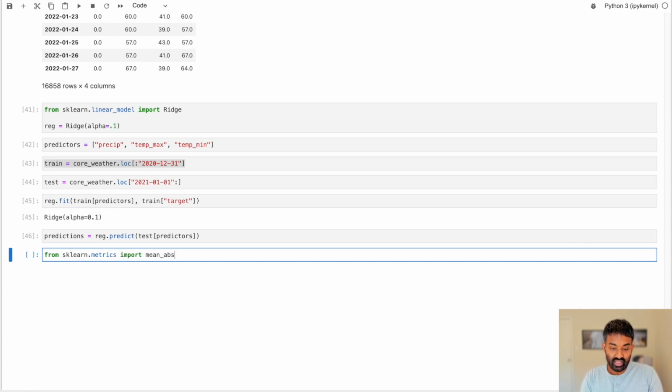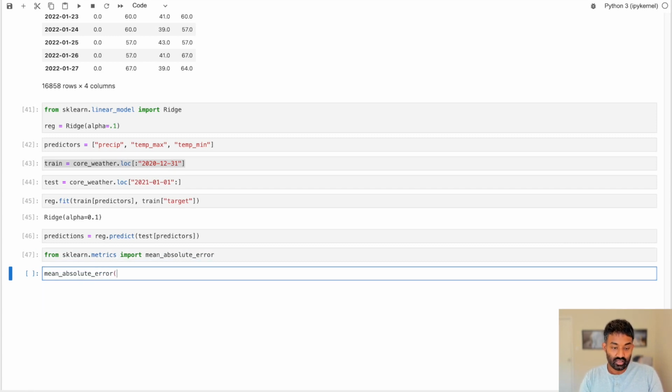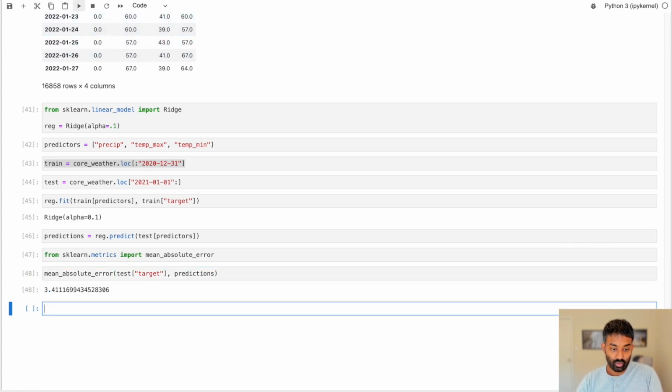And we'll use mean absolute error to do that. And mean absolute error is basically subtract the actual from the predictions, take the absolute value, and then find the average of that across all of the predictions. So test target is our actual value, and then we have predictions. So let's see what our mean absolute error was.